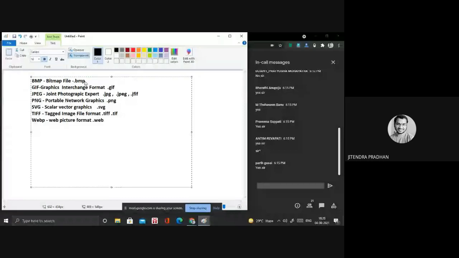It's .webp. Okay. So we have BMP, bitmap file, and Graphics Interchange Format, and JPEG, Joint Photographic Expert Group, and PNG is Portable Network Graphics, and SVG is Scalable Vector Graphics, and TIFF Tagged Image File Format, and WebP, it's Web Picture format. Okay, so these are the image file formats. More than that also exist, but we are using these many. That's why I've shown all these things.